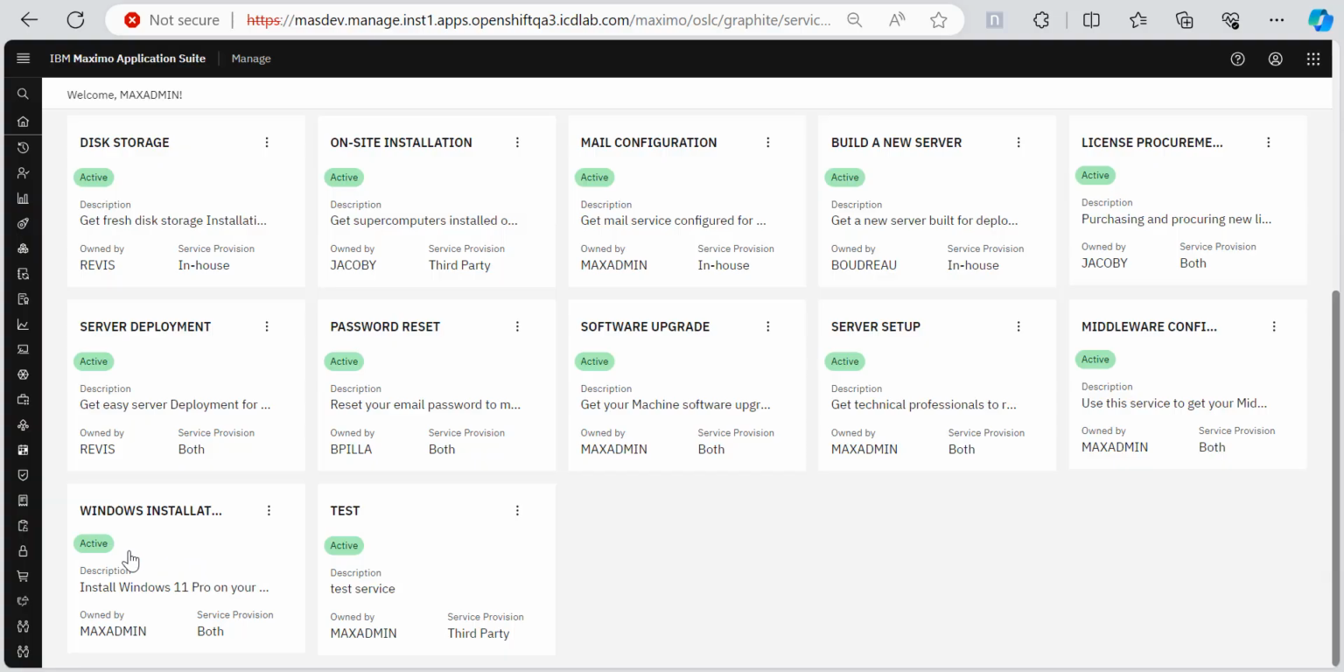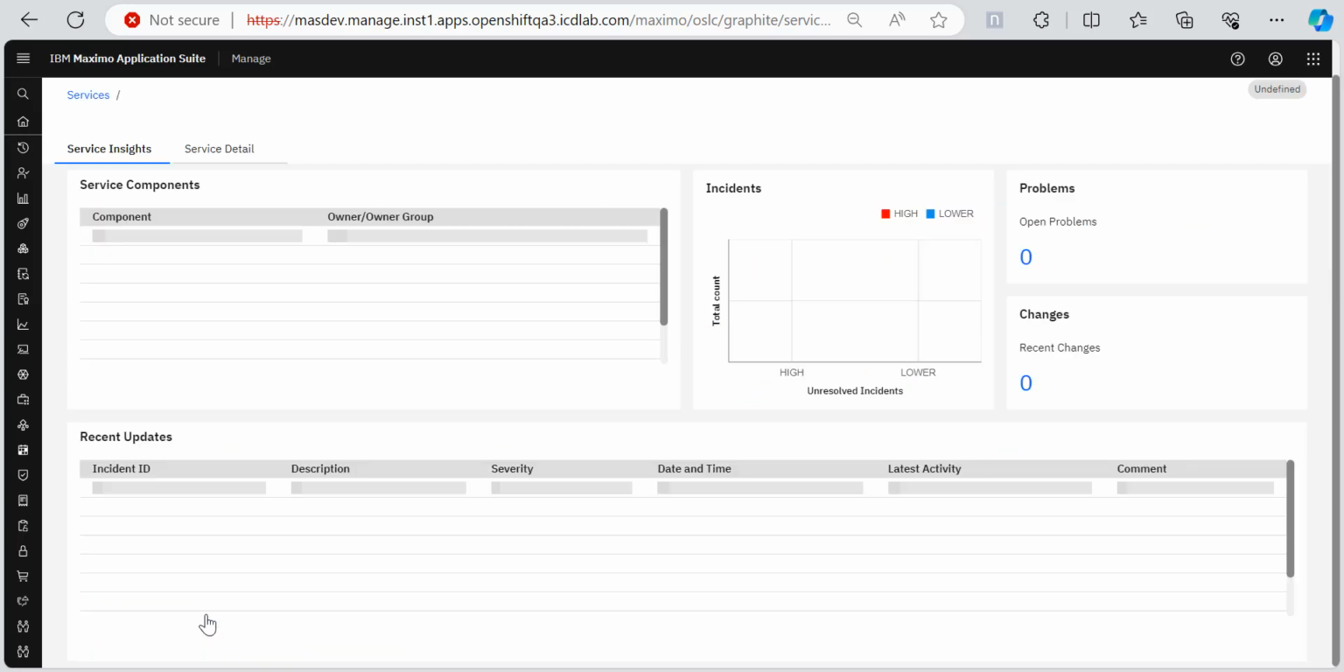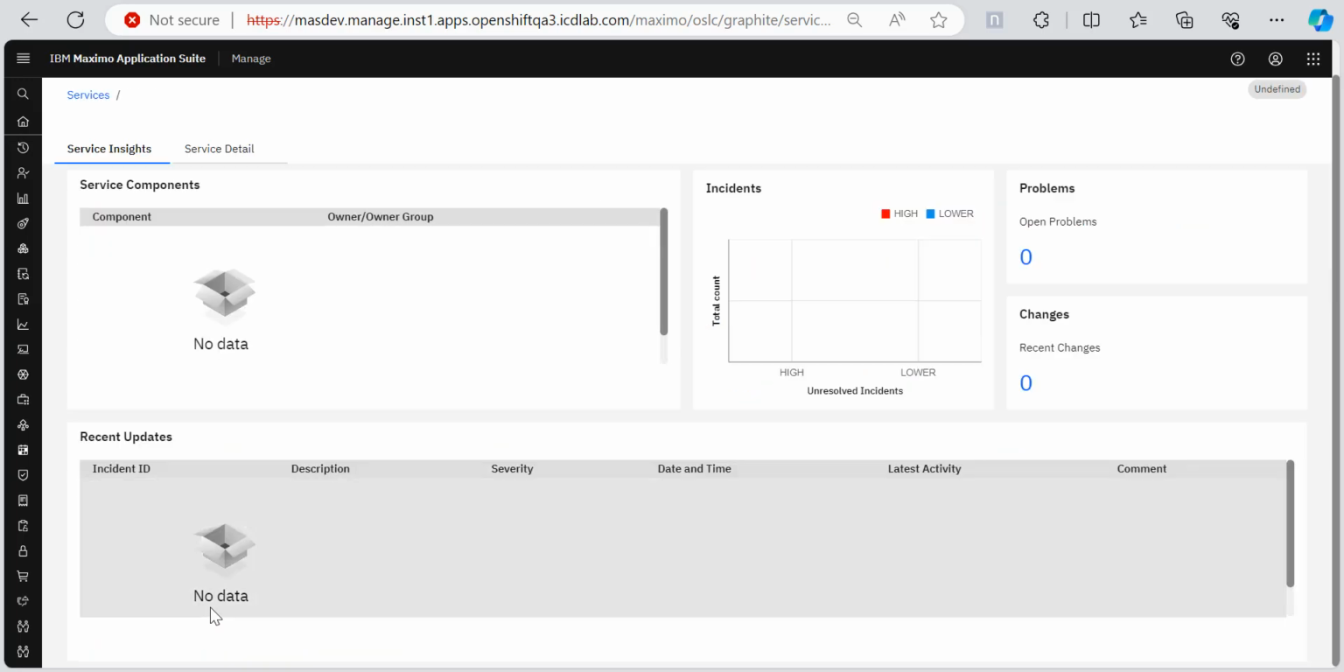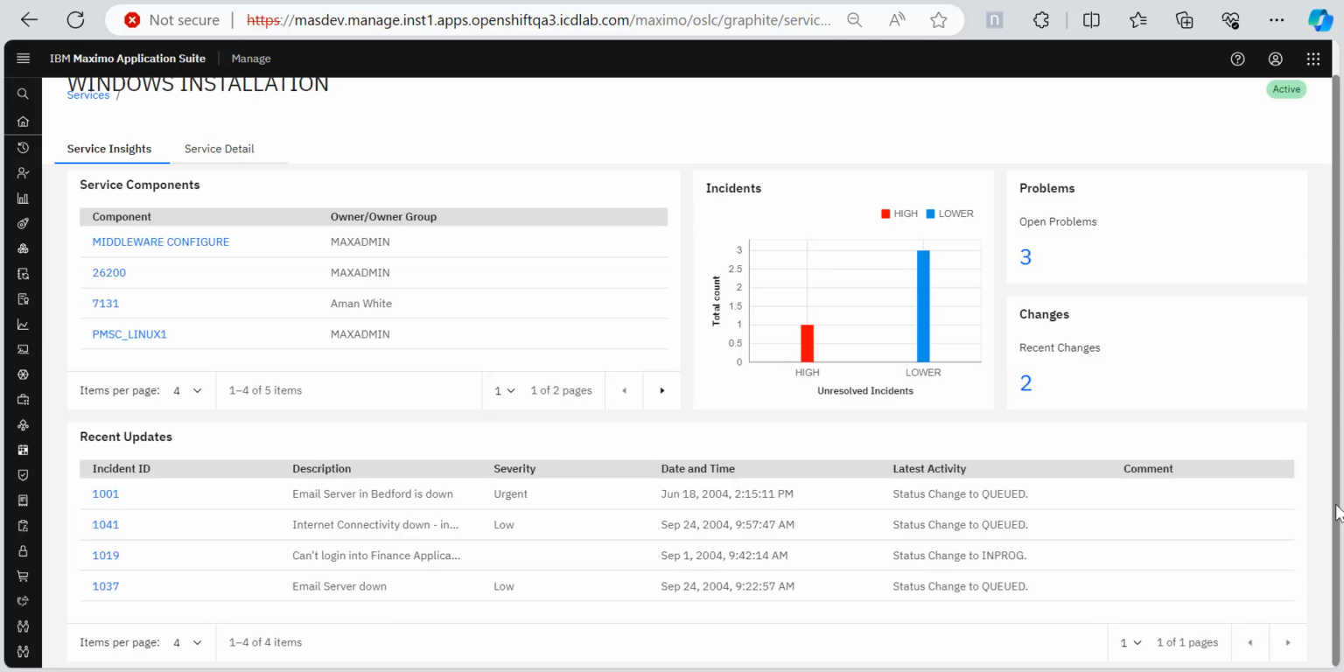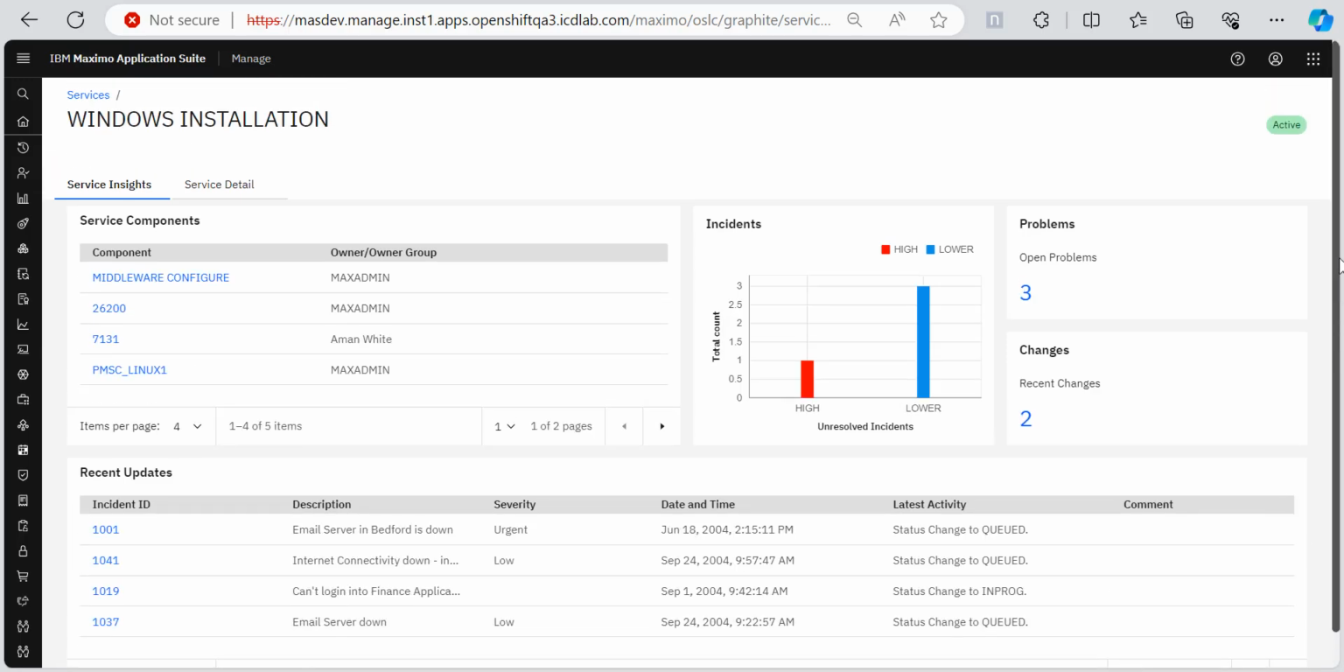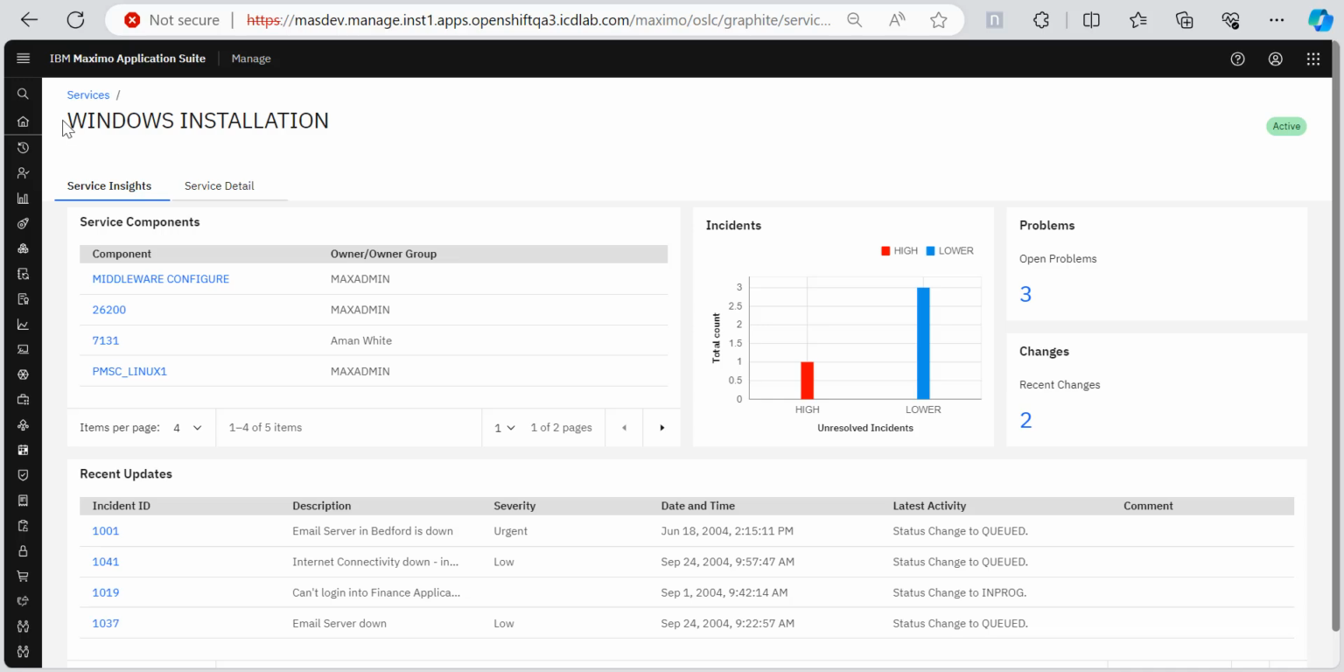So if we go to this Windows installation record, I have all the associated assets and CIs and problems, etc. configured for this one. So let's see the service insights page. This is how it looks. For Windows installation, for this particular service, the service name appears here, and this is how the service insights page looks. So in the first table, you can see the service components.